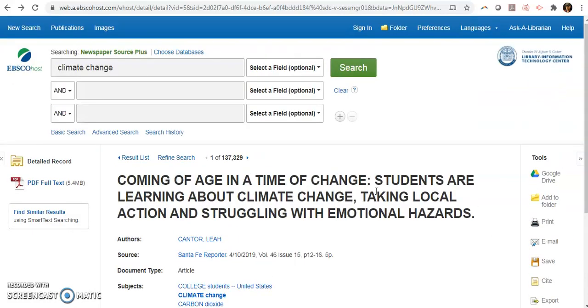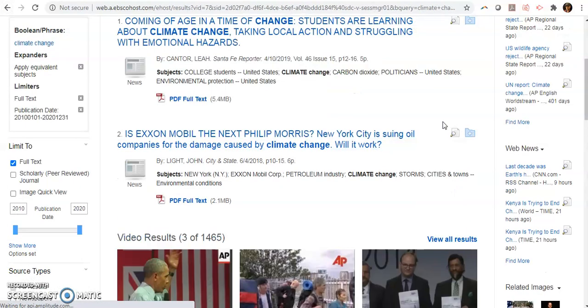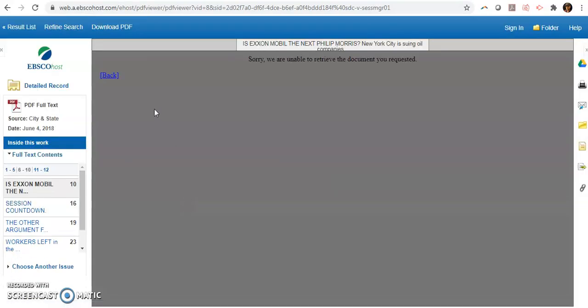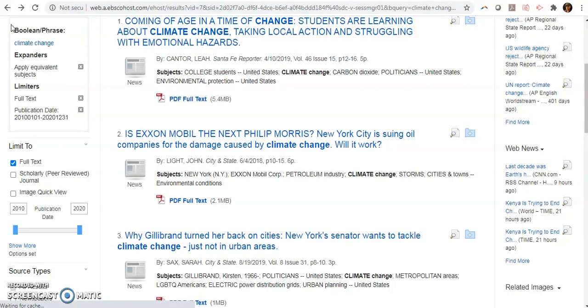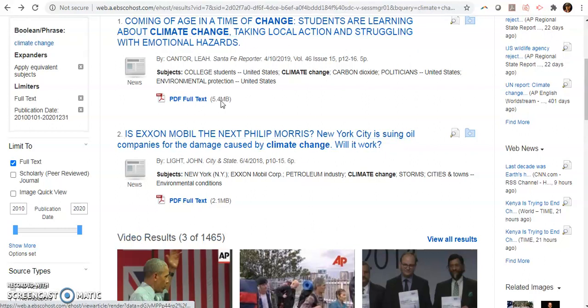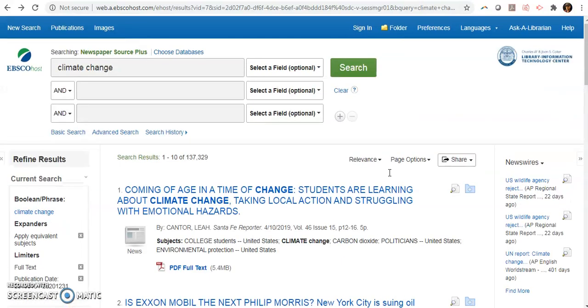So that's the quick and dirty way of searching Newspaper Source Plus to find what you need and what you want. Again, just showing you as an example. We're having issues retrieving right now, but any other time, you should have full access to this if it says you do. If you don't, please contact us. We can figure it out. It's probably just a networking thing or whatever. But we can definitely get the article for you.